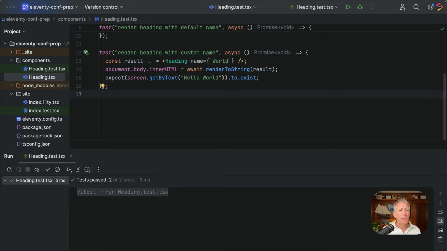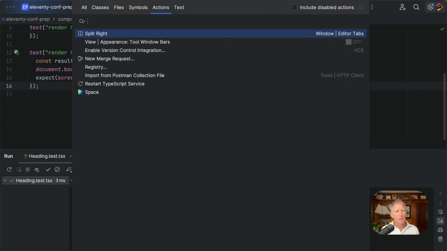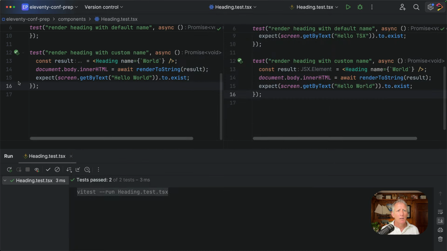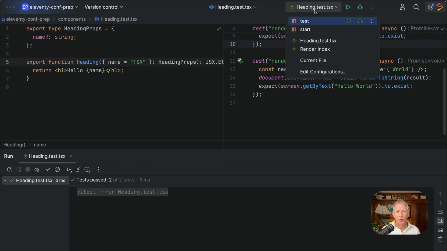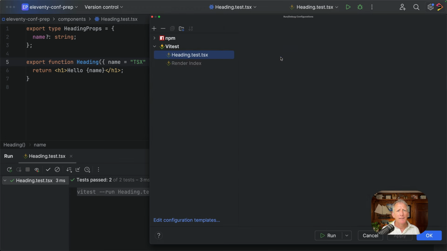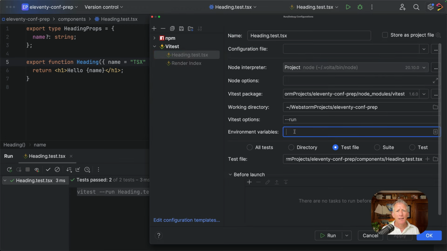In fact, you can go even further on this. This is the way that I work. I put the code on the left, I put the test on the right, and I run actually in two different ways. First, I edit this, and I tell Vitest to run in watch mode.